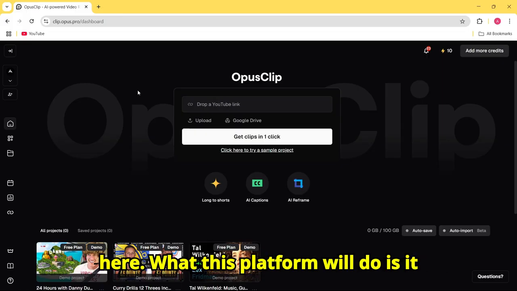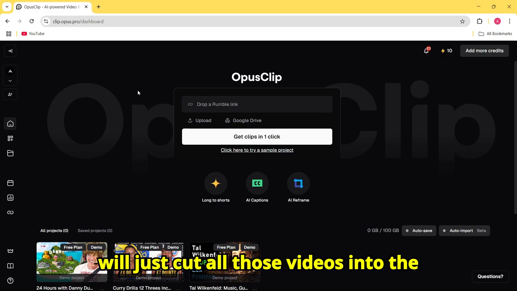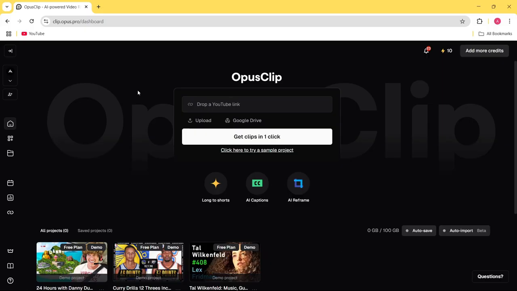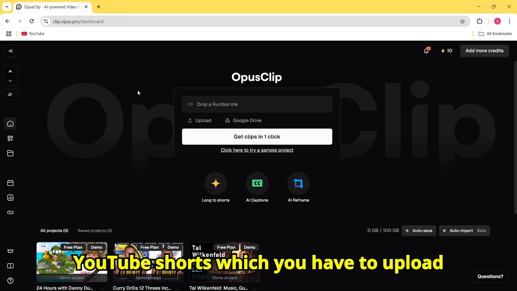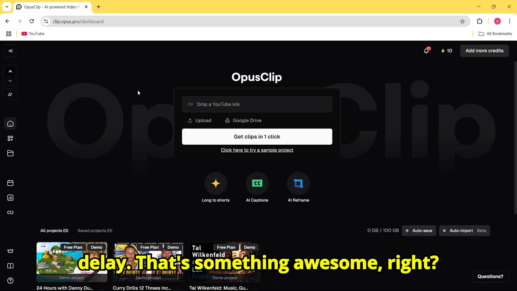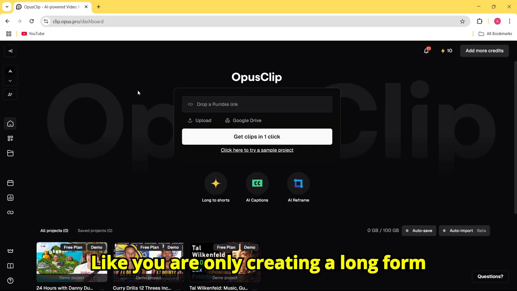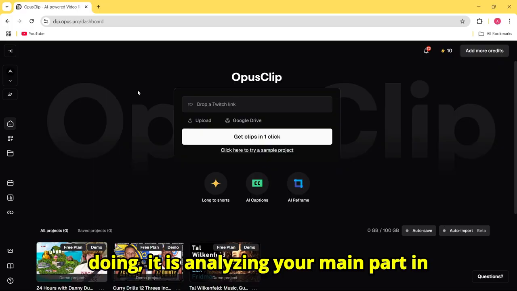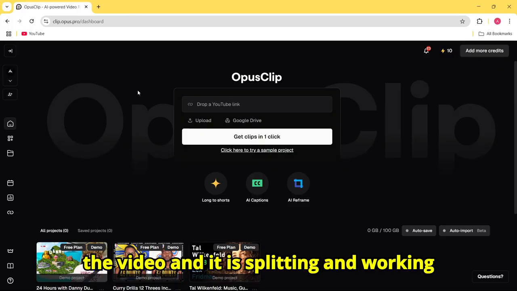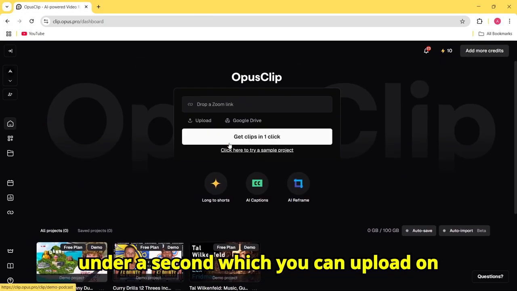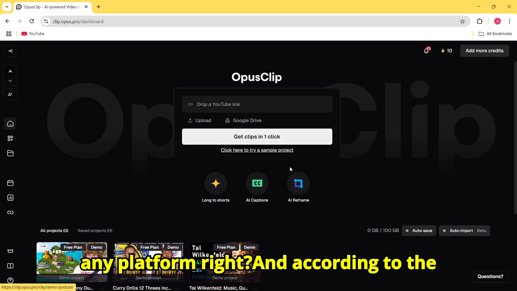What this platform will do is cut all those videos into shorts with the help of its AI, and you will get the exact YouTube Shorts which you have to upload on your YouTube channel without any delay. That's something awesome, right? You are only creating a long-form video, and Opus Clip is analyzing your main part in the video, splitting it, and then giving you a whole short under a second which you can upload on any platform, right?